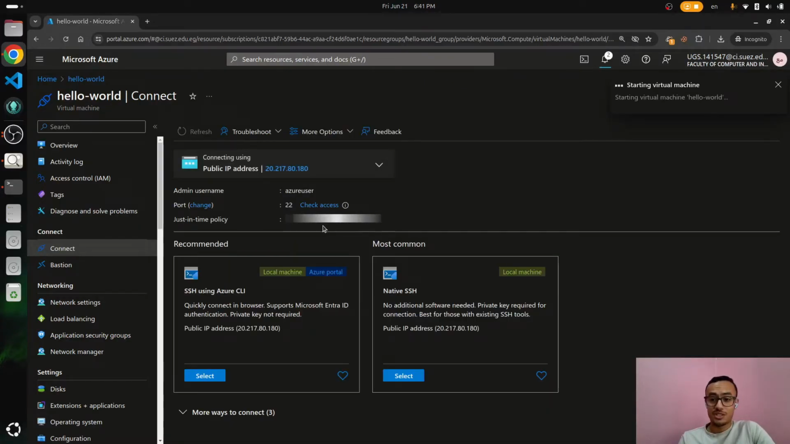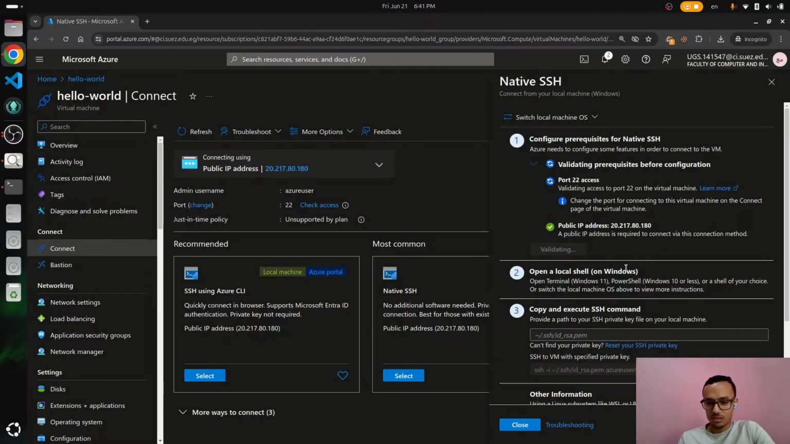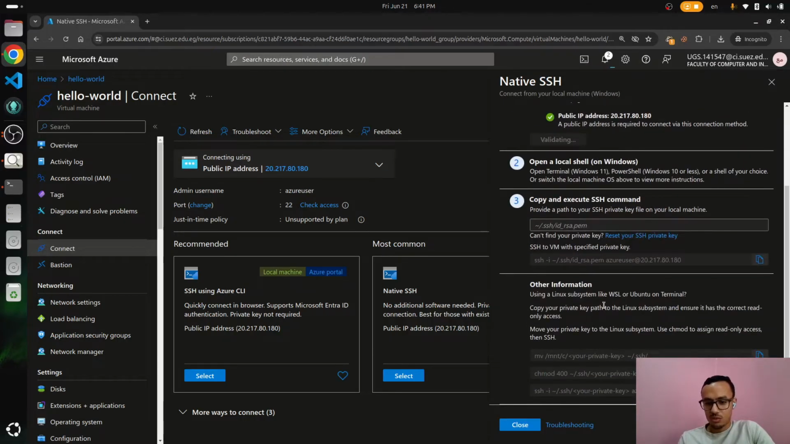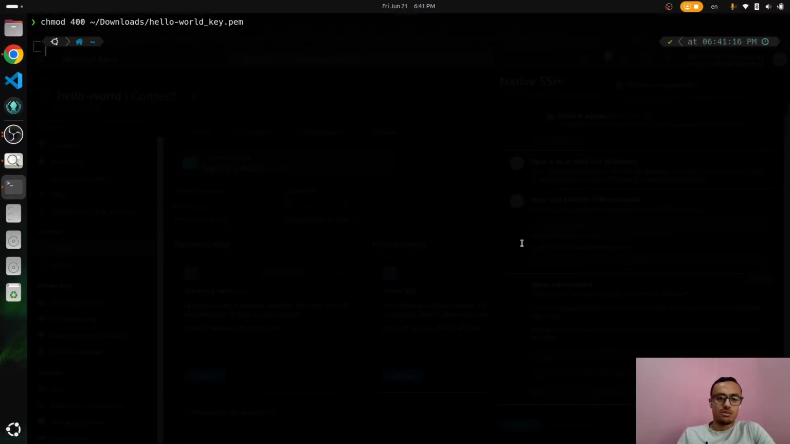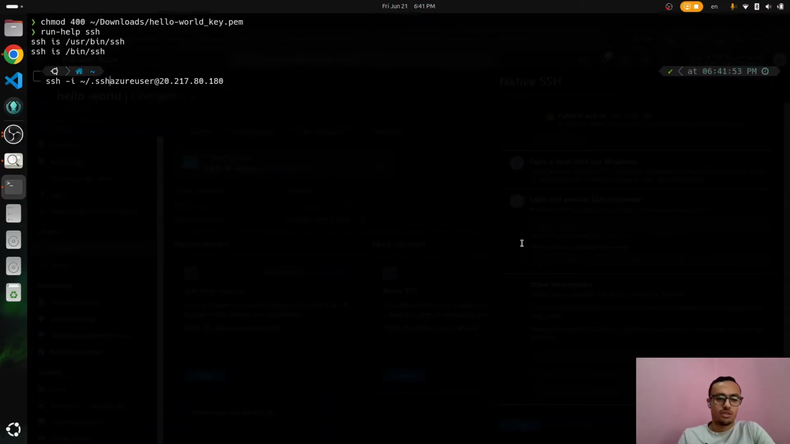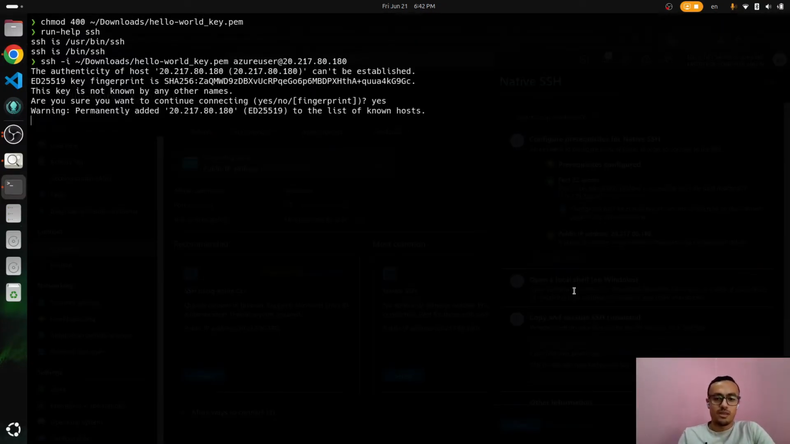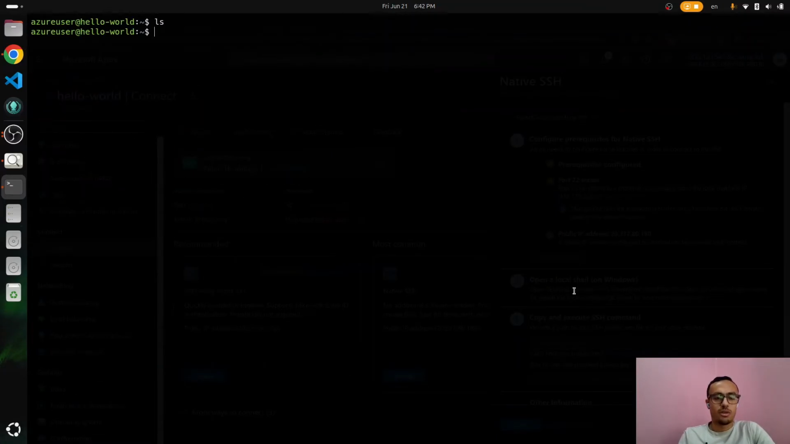Let's start the virtual machine. I don't know why it's stopped. Okay, it's starting right now. All right, and we're going to need this command. Let's change that one to use the downloaded SSH key, hello world. All right, let's hit enter. Yes. And cool, we're good to go.